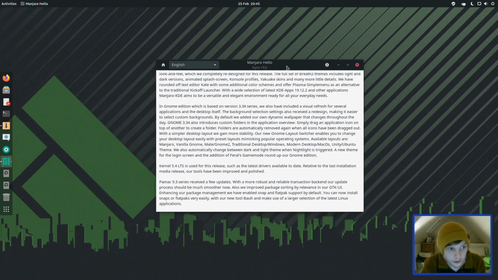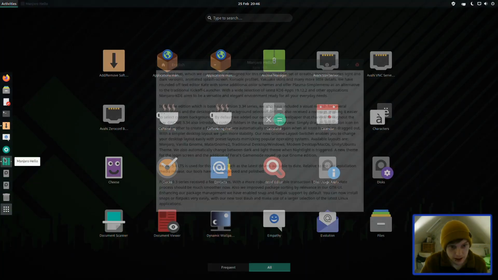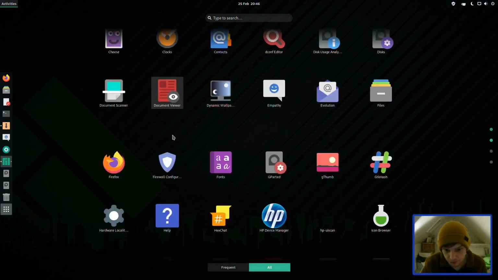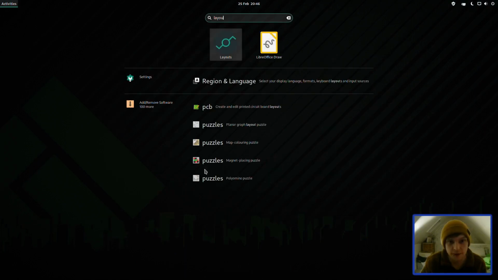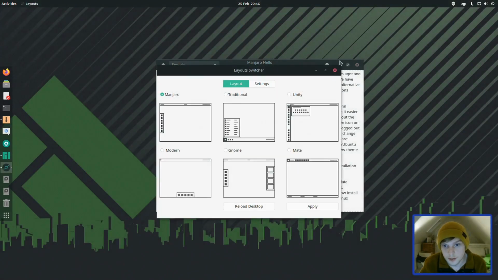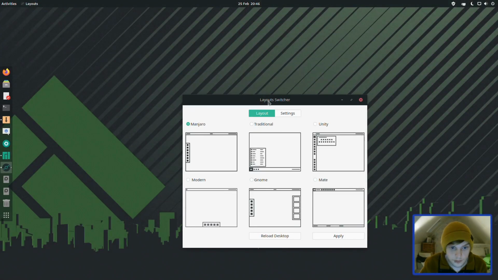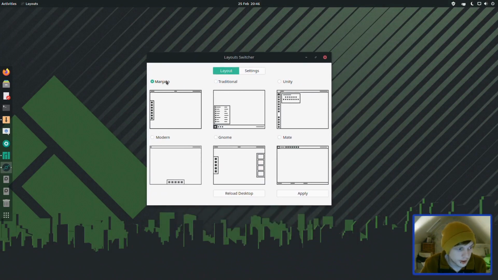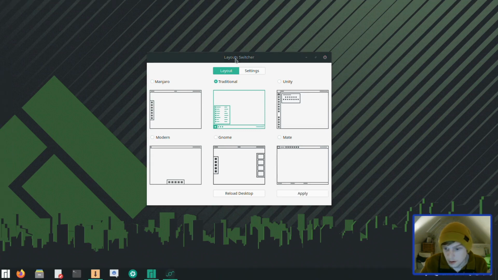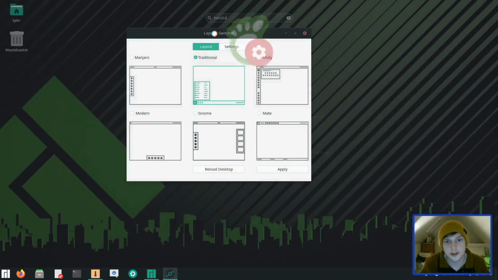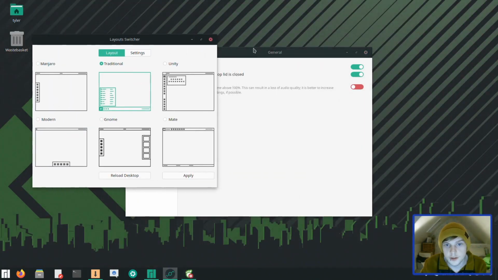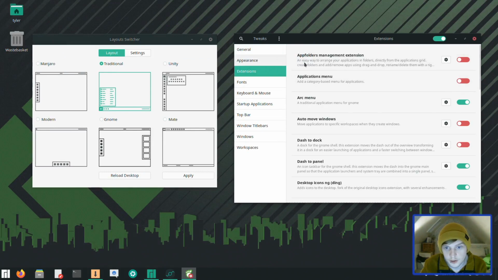So what I'm going to start with is the layout switcher. I do believe it's probably in here, so let's type in layouts. There we go. Right, let's minimize this for the moment. Okay, so we're currently on the default here, which is Manjaro. We're going to check them all out. So let's go for traditional and click apply. Okay, what we're going to do as well is open up tweaks, and you can see what's happening to tweaks as we've done that. So that's probably done.